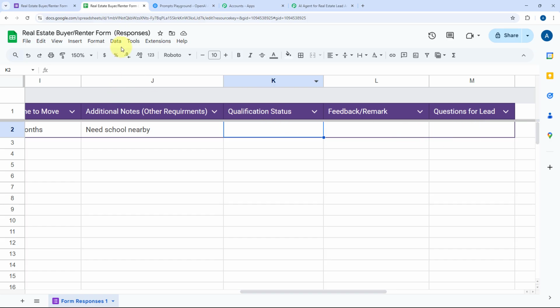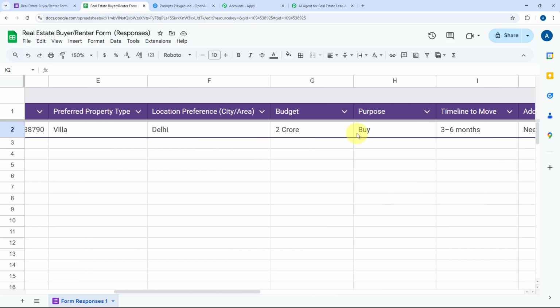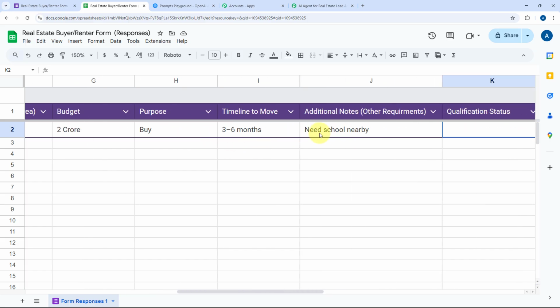So what we have done in the Google spreadsheet in which the Google form responses are stored, we have added 3 more columns. And after building this AI agent, in the same columns, the qualification status, feedback and the questions will be updated. But currently, because we are setting up the AI agent, I have deleted the old updated data. And now in our Google spreadsheet, we just have one row of data of a dummy form submission.